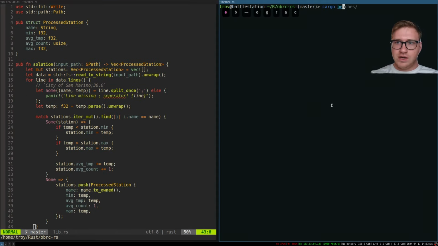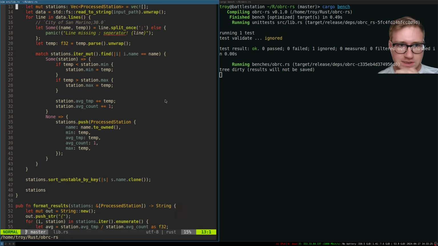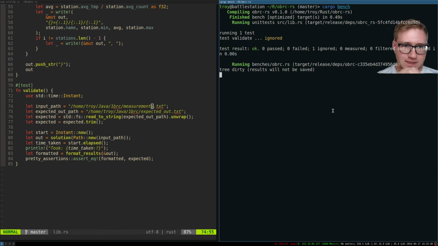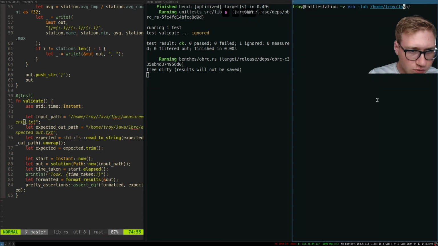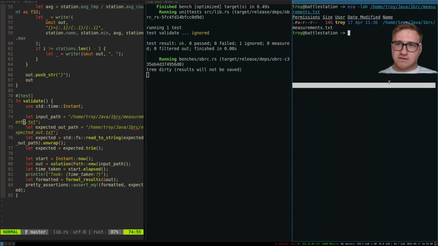I've set this up to run via cargo bench. So I'm just going to run this in the background, and it's going to record the time for our first bench. I'll show you the harness in a second. But basically this is as simple as I could go, right? We just hard code the paths for the measurements. If I actually grab this path, home Troy, Java, you can see this file is massive, 14 gigs.